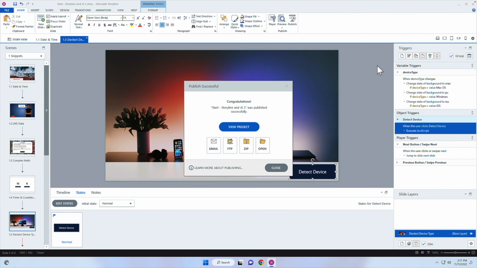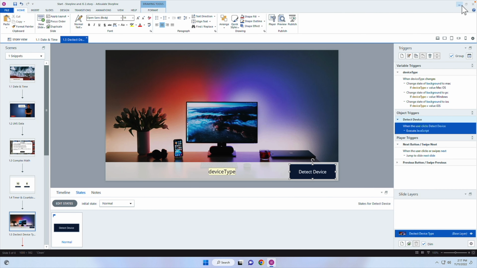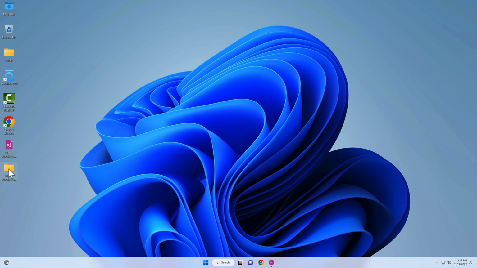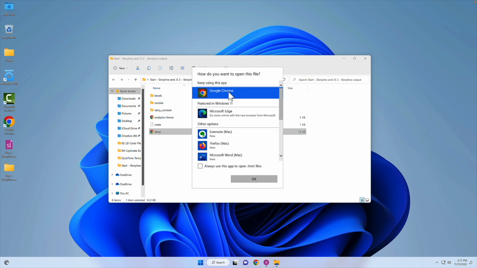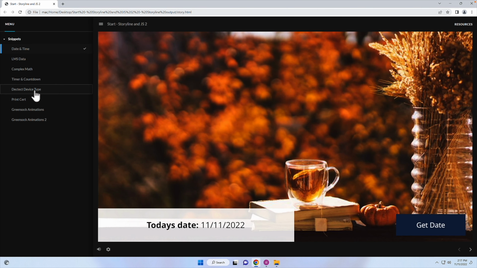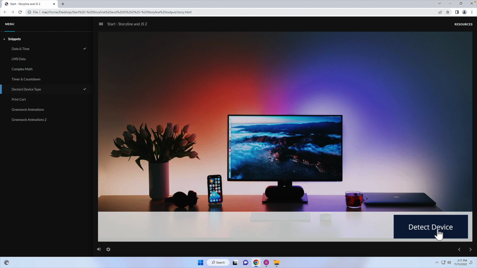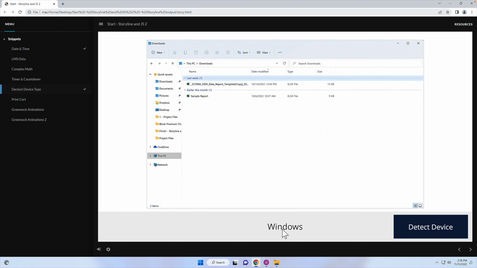Well, let's go ahead and actually preview that same thing inside of Windows. And so I'm running Parallels here, which allows me to run both Windows and Mac. And so I'm going to go ahead and preview this in Windows, and let's test the same thing here. Okay, so let's go into detect device type, detect device, and you can see that it's Windows, and now it shows the Windows browser instead of the Mac one.